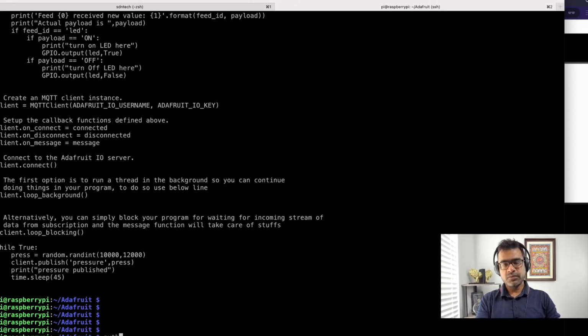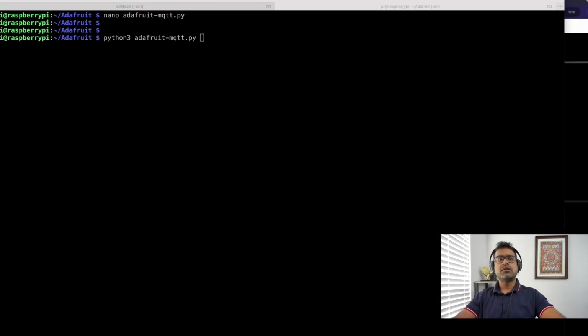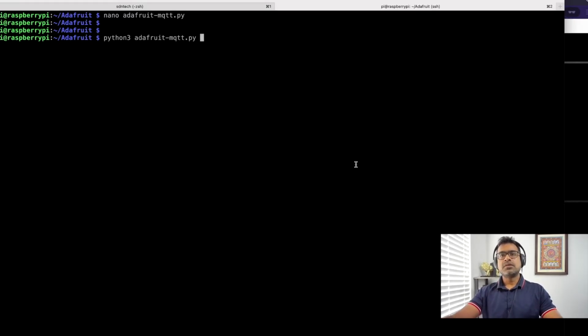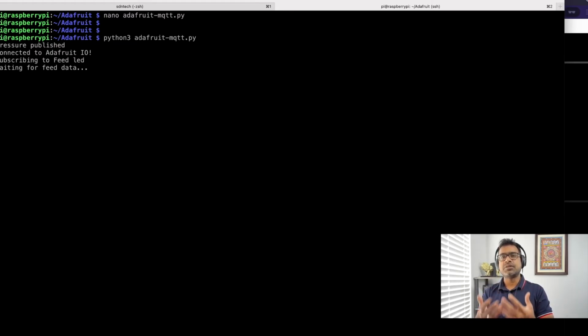Python 3 Adafruit. Let's go ahead and run the program then, because you know the program structure, and to connect to the Adafruit cloud you need username and AIO key. They both should match, right? So let's run the program. As you can see, I'm connected to Adafruit IO. That means my username and AIO key has been accepted, and I have immediately published the pressure, right? Because that's what I am publishing. And then we have subscribed to the feed called LED and waiting for data.